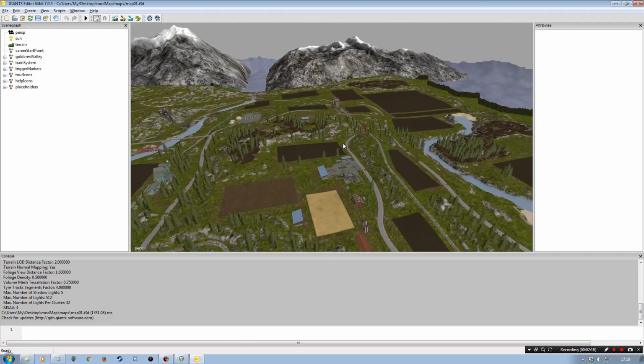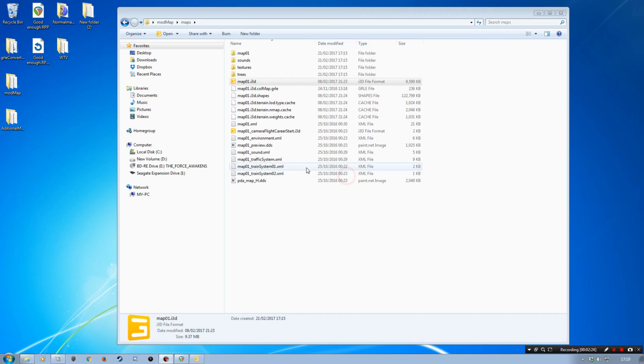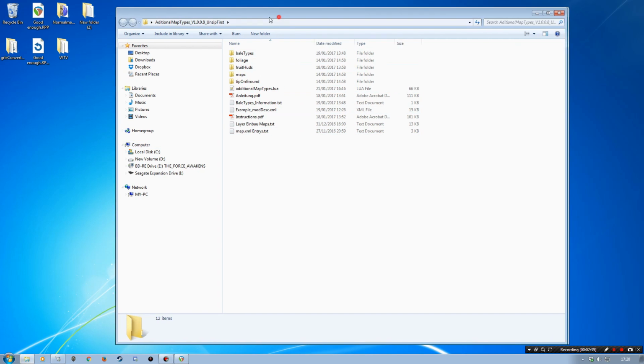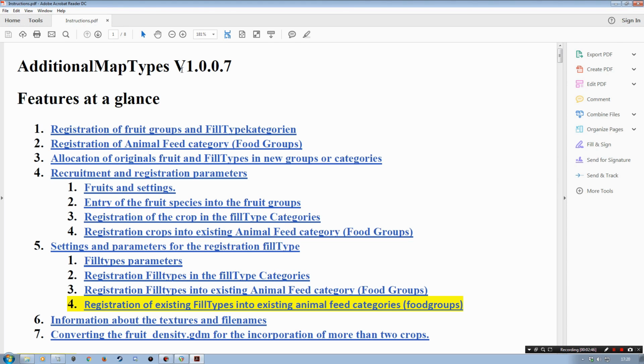I just wanted to show you what we're going to be working with here. So what I'm going to do is just close this down. I've got the sample mod map that I've put together here, just called mod map, with all what I need in here. And then I've got the actual additional map types set up, which is version 1.0.0.8. So we're going to have a look in here and see what we've got. Now there is, like the previous version, an instructions PDF, so we'll just open that up.